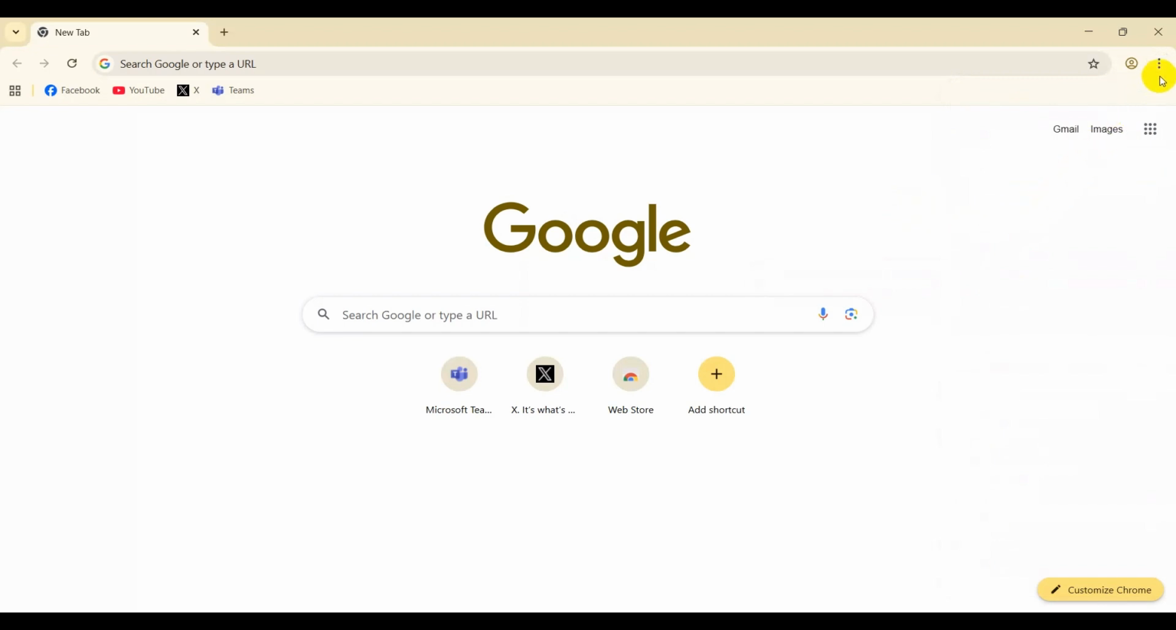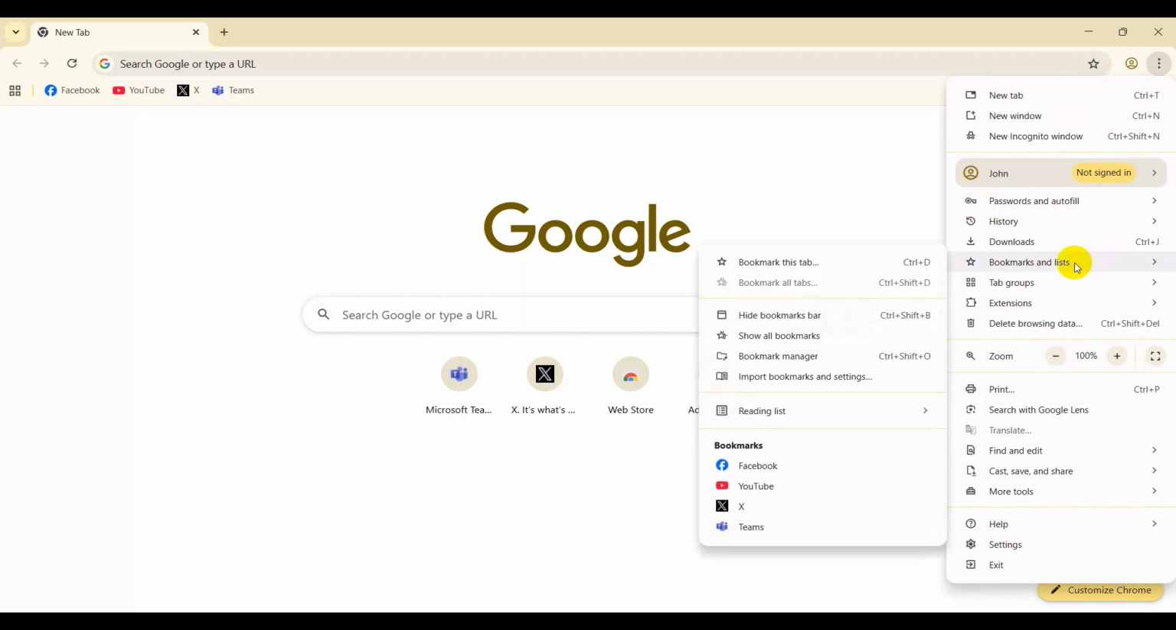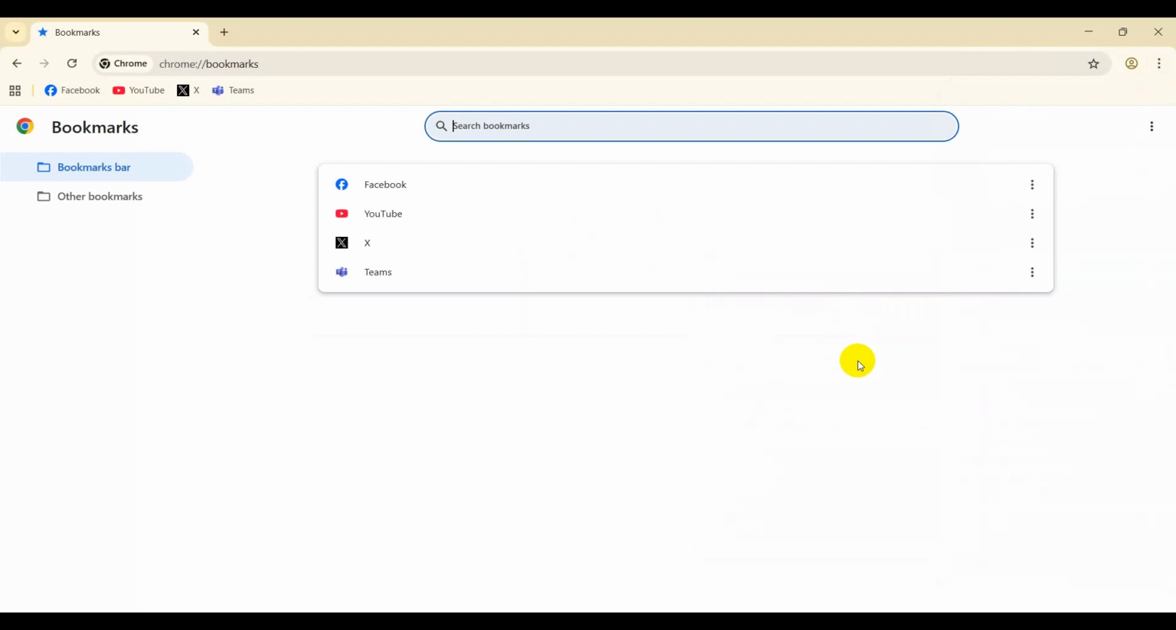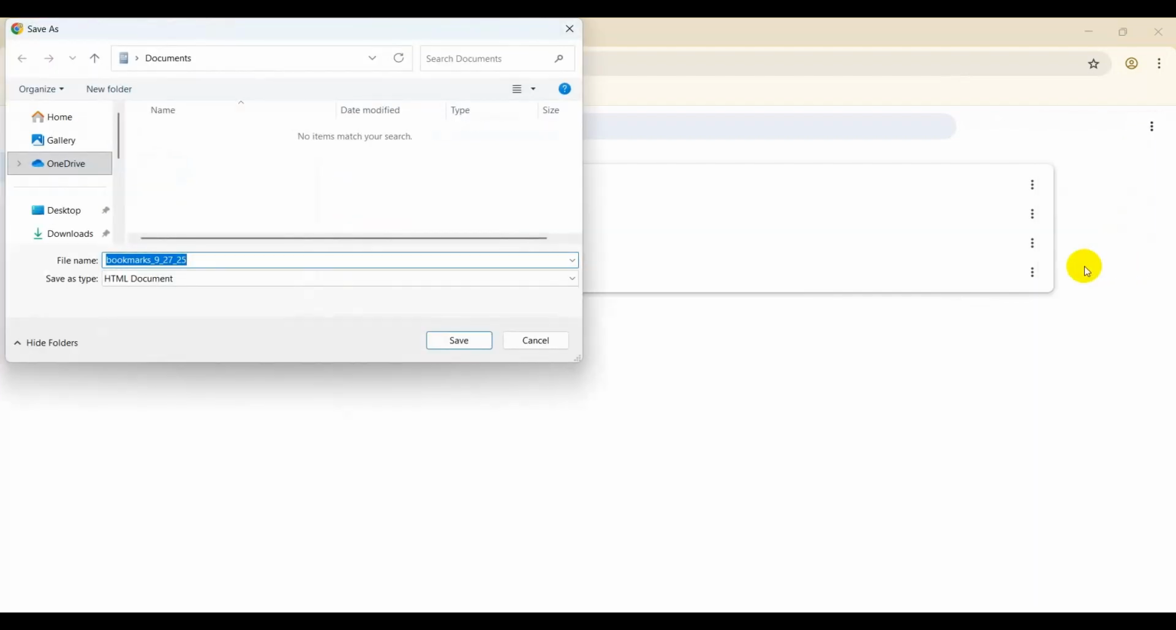Open Chrome. Click the three dots in the top right corner. Hover over Bookmarks and Lists and click on Bookmark Manager, or use the shortcut Ctrl+Shift+O. Once you're in Bookmark Manager, click the three dots on the top bar. Then click Export Bookmarks. This will save your bookmarks as an HTML file. You can store it safely or import it later into another browser or Chrome profile.